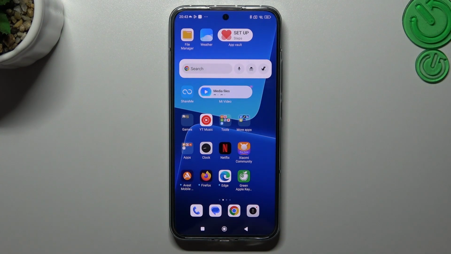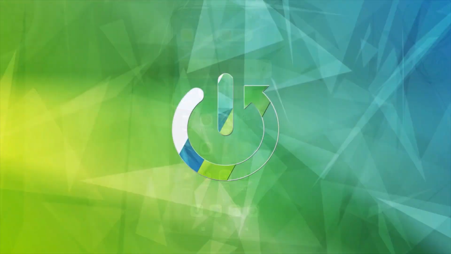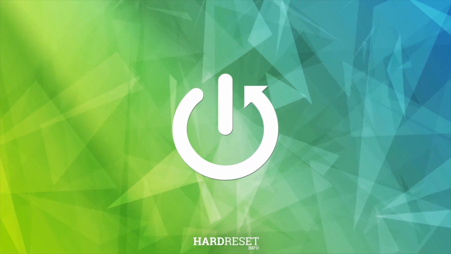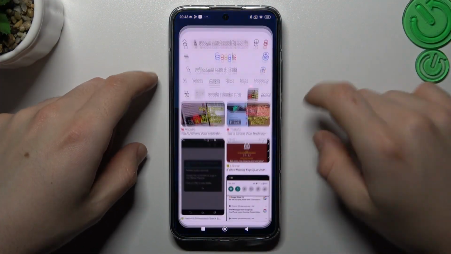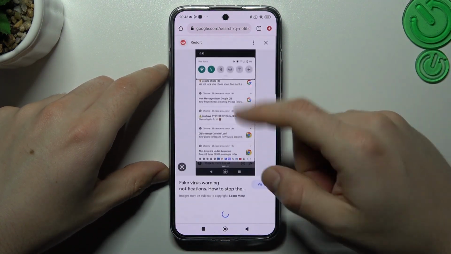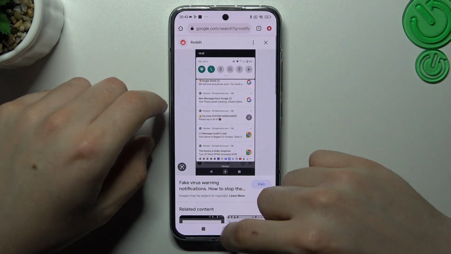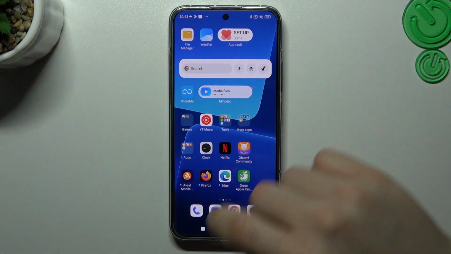Today I'm going to show you two methods how you can remove a notification software like Taboola ads or other virus like that from your Xiaomi 13. So at the start, if you see something like that in your web browser, or maybe something like that in your notification bar, that means you have a notification software, and we can try to remove it in two ways.